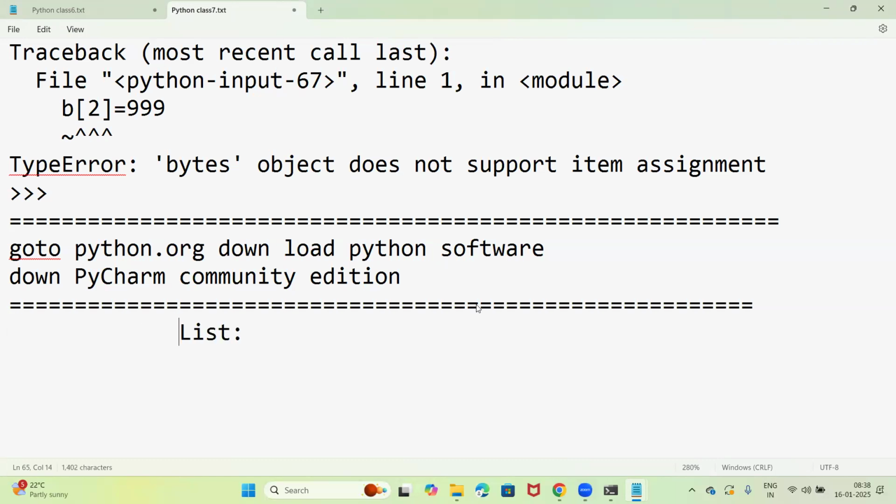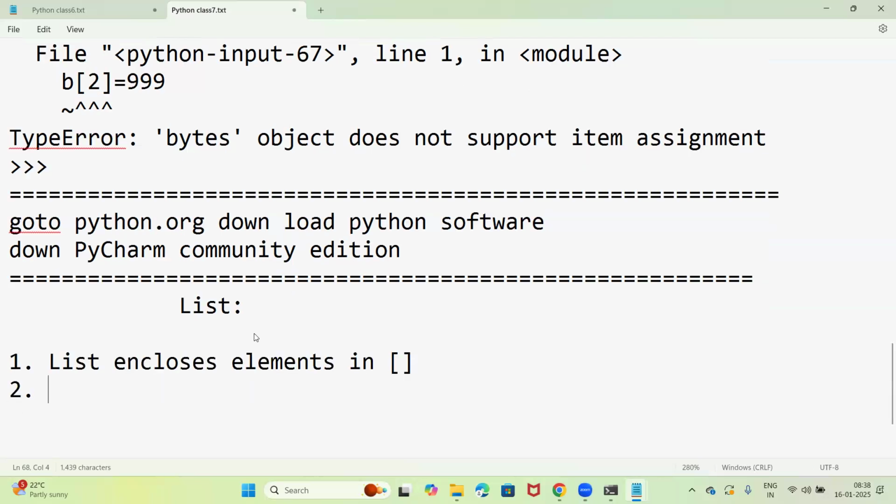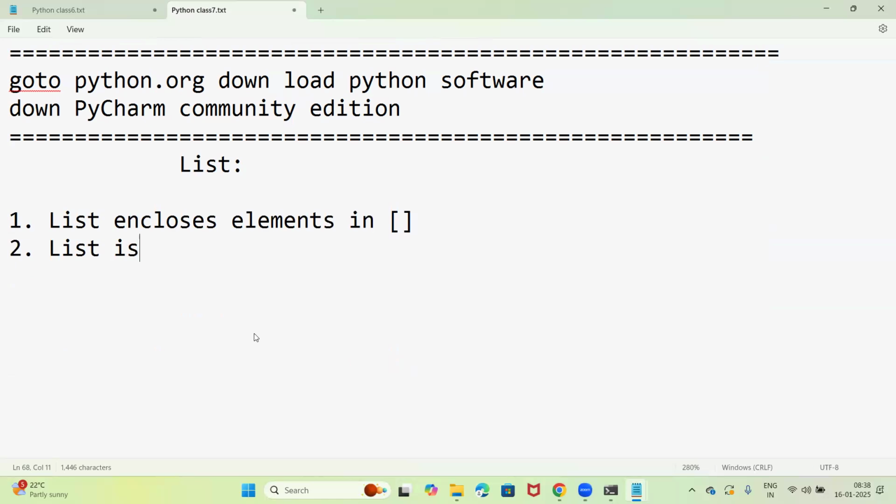Shishmda, I'm expecting an answer from you only. Tell me. Okay. List encloses elements in square brackets. Second point: list is mutable. Very good. List is mutable. Next point.